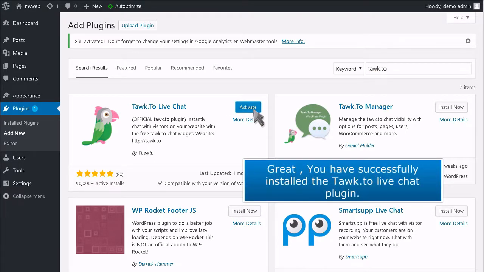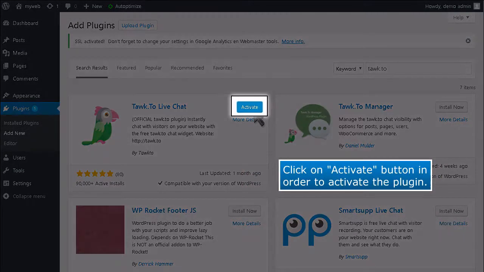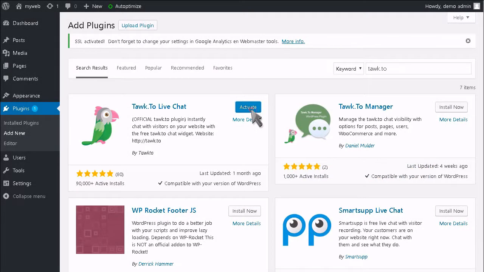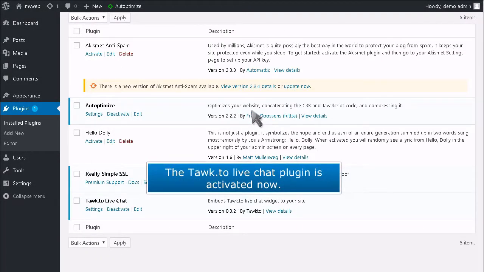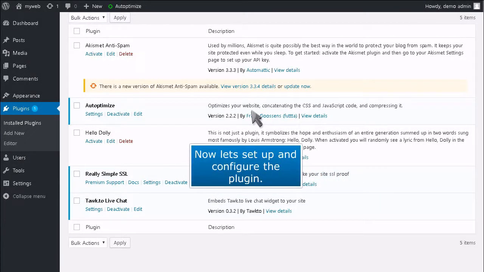Great! You have successfully installed the Tawk.to Live Chat plugin. Click on the Activate button in order to activate the plugin. The Tawk.to Live Chat plugin is activated now. Now let's set up and configure the plugin.